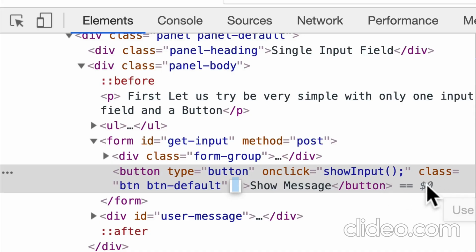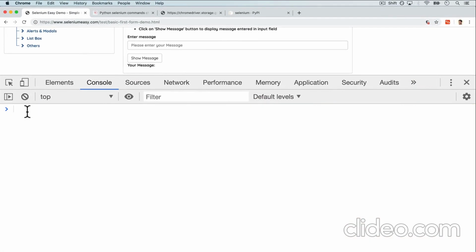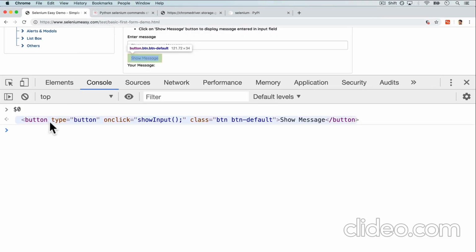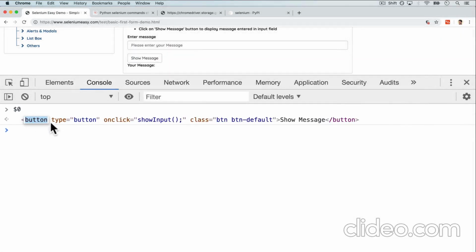And as a shortcut here, you see over here how it says $$0. This actually allows us to select this element and use it in what we call the console. So if I clear the console and just say $0, you'll see that this is the element that we have captured. Now in here, there's different ways that we can interact with it.